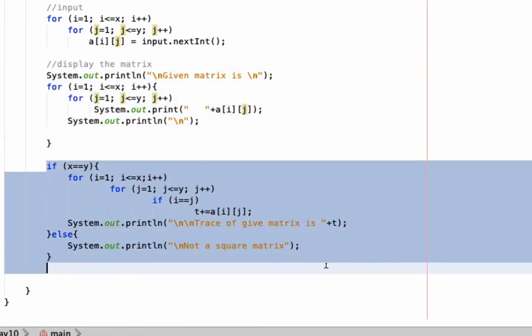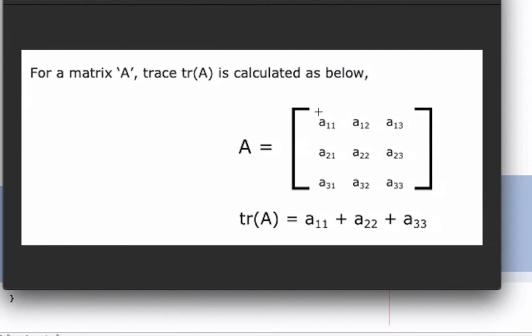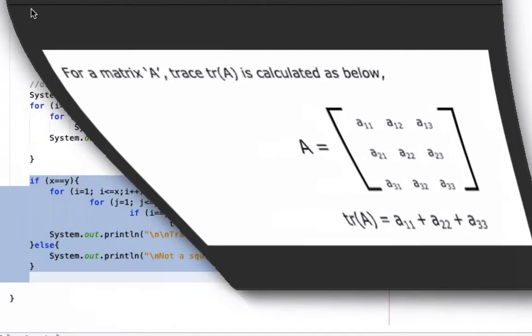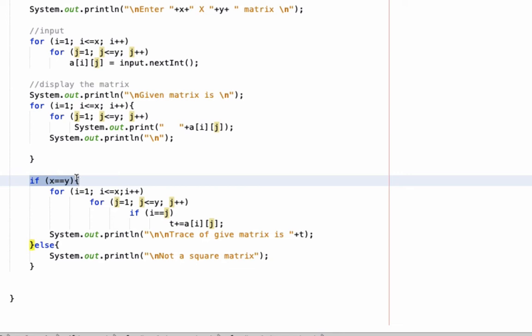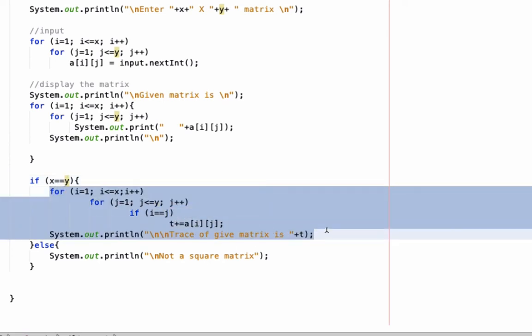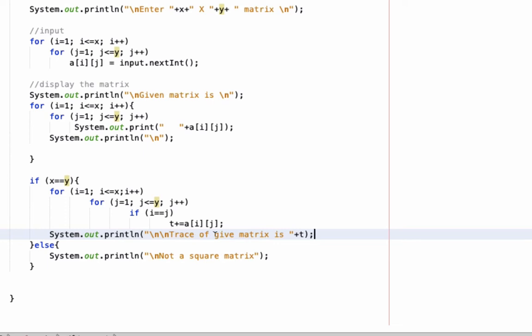And this is how we identify whether it's a trace matrix or not. The first requirement, if we go back here, is that the number of rows and columns must be the same. To do that, we have here a condition wherein if x is exactly equal to y, let's say a 3 by 3 matrix, it will perform this loop and then print out the trace matrix together with its total or sum. If the values of x and y are not the same, then we print that it's not a square matrix.